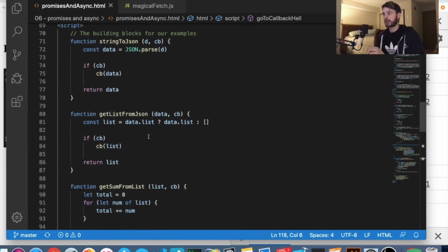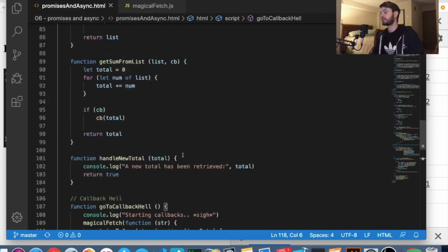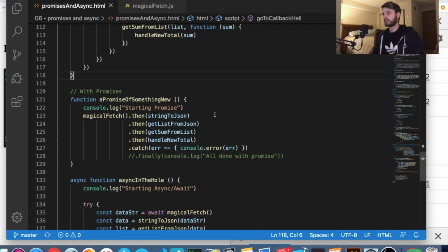And that's the same pattern that all of these functions are doing. If they have a callback, pass the callback, but regardless, return the information from whatever that function does. So we can return our JSON from the string, and then return our list from JSON, and then return the sum from the list. And at the end, we can handle our new total. A lot of times, this handle new might be updating the DOM. So we wait until the data comes from the server, we process that data, and once we have that new total, we can make it available to the user to see.